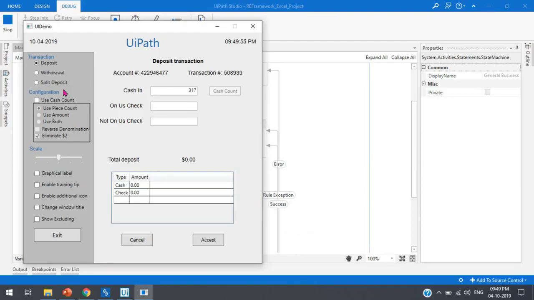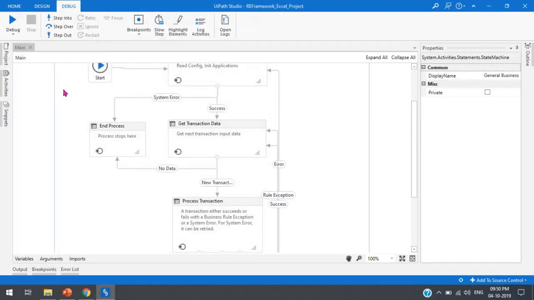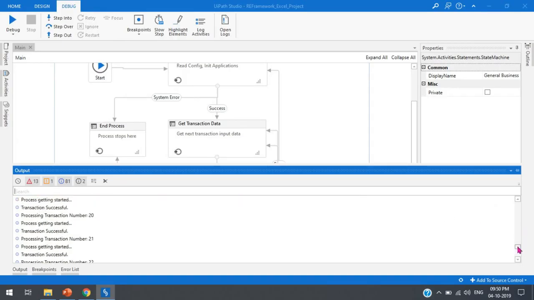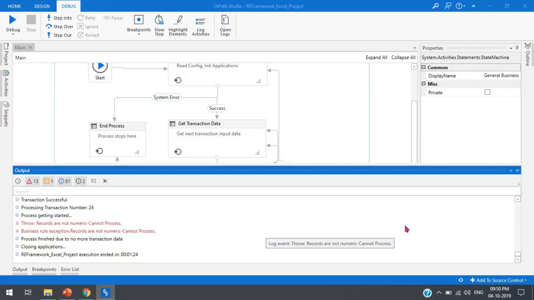So this way we can read the data from the Excel sheet and store it to the data table and process each item. So we can apply the business rule exception to it, and we can update the status to each record. Now the process has been stopped. You can see the output here. There was the error and exception retry 0. First time it will retry. Then the screenshot was also kept at this location, and then item number 20, 24, 25. The last one was the business rule exception. Okay, closing application and ended.